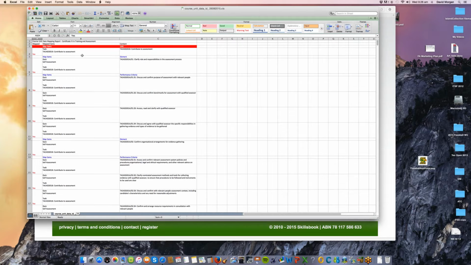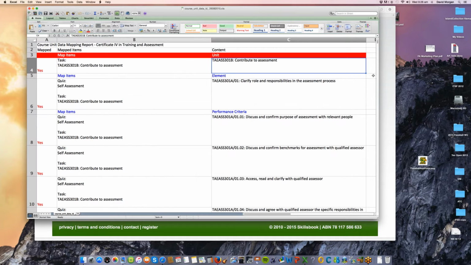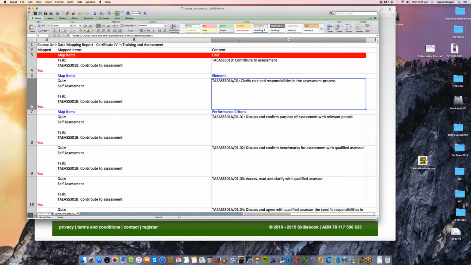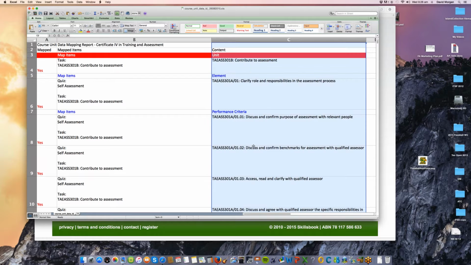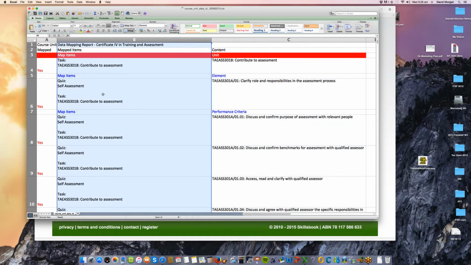Here we are. Okay, so we have each of the unit. Let me just see if I can make that a little bit bigger for you. Zoom 200%. Okay, so we have each item and each item of the unit content in column C here.